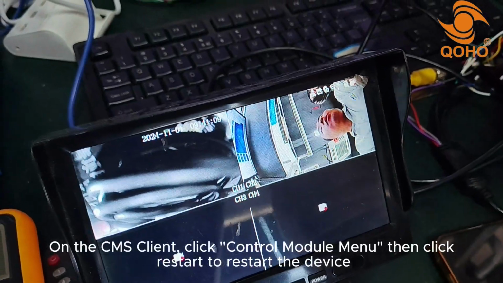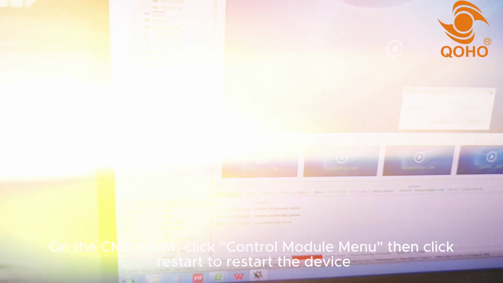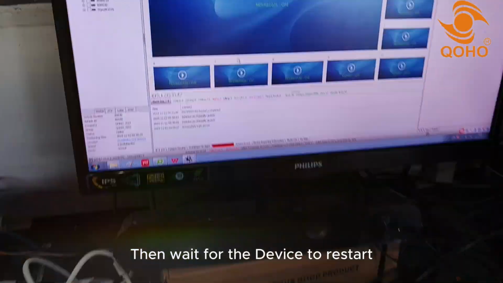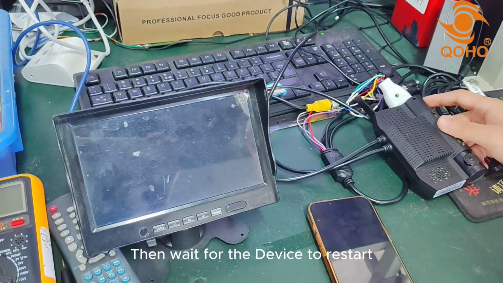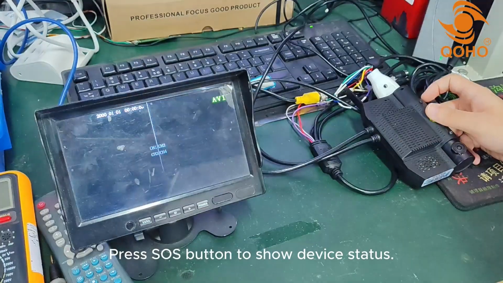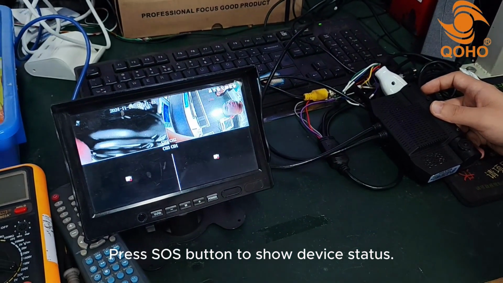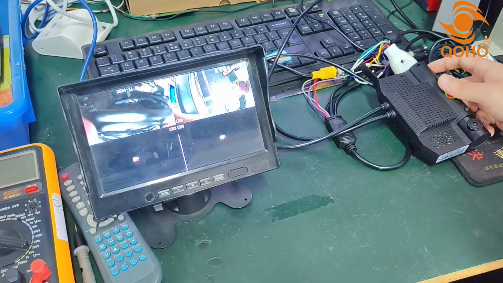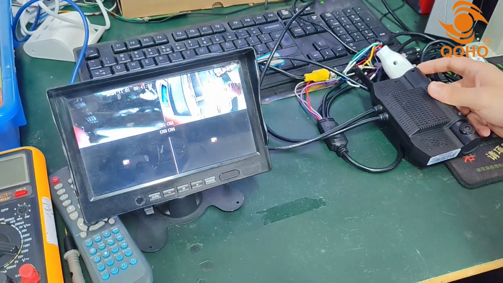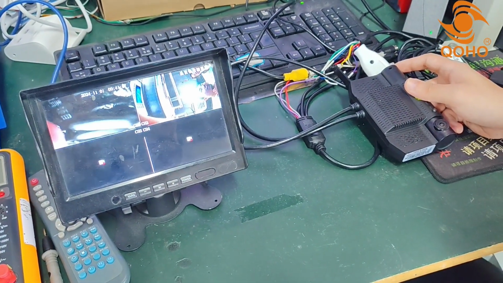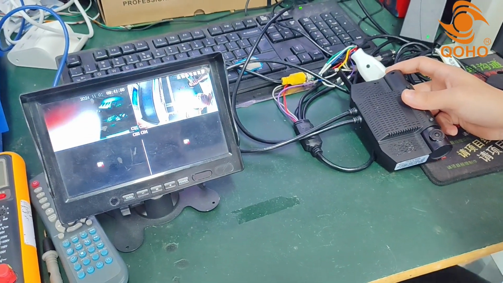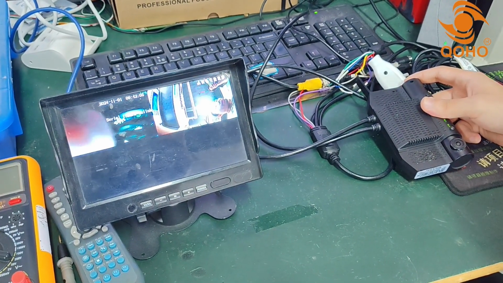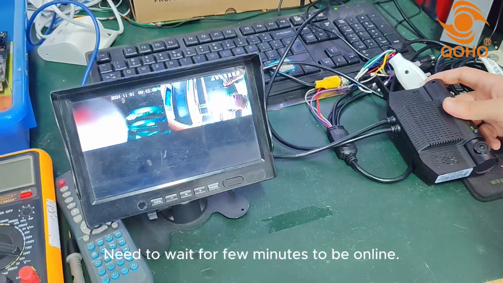On the CMS Client, click Control Module menu, then click Restart to restart the device. Input the password to restart. Then wait for the device to restart. Press SOS button to show device status. Need to wait for few minutes to be online.